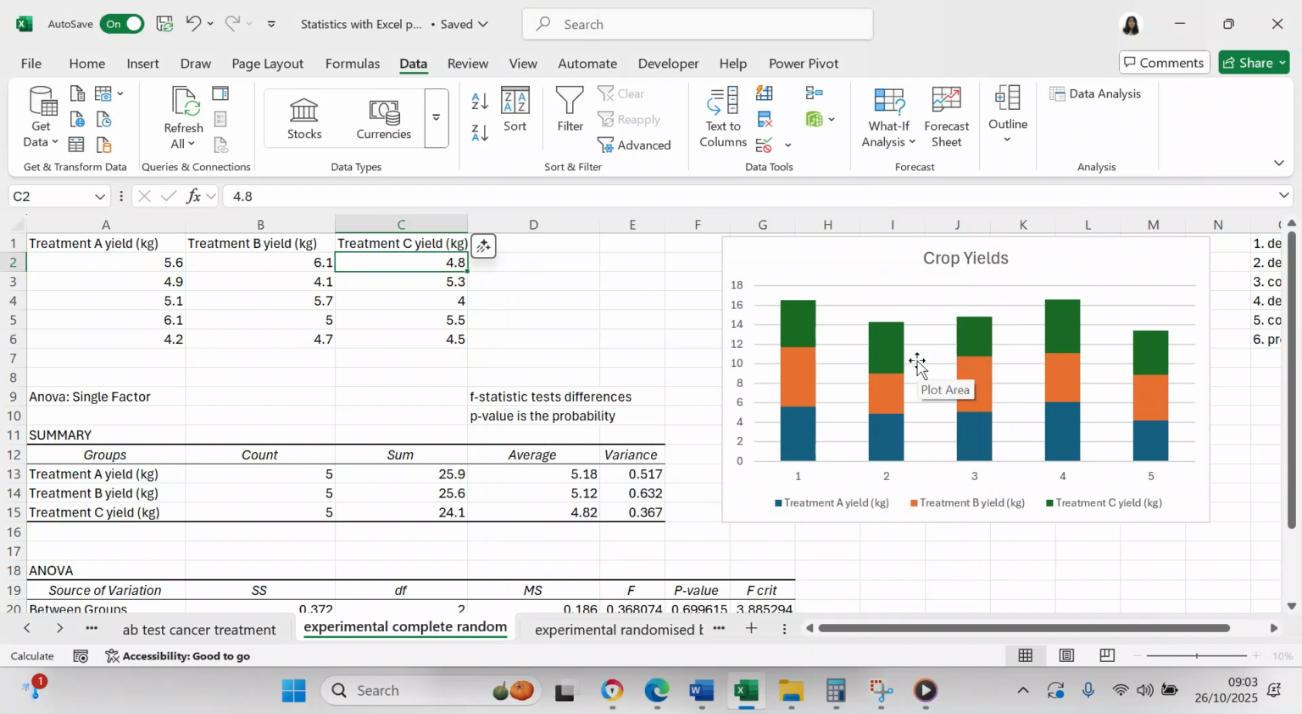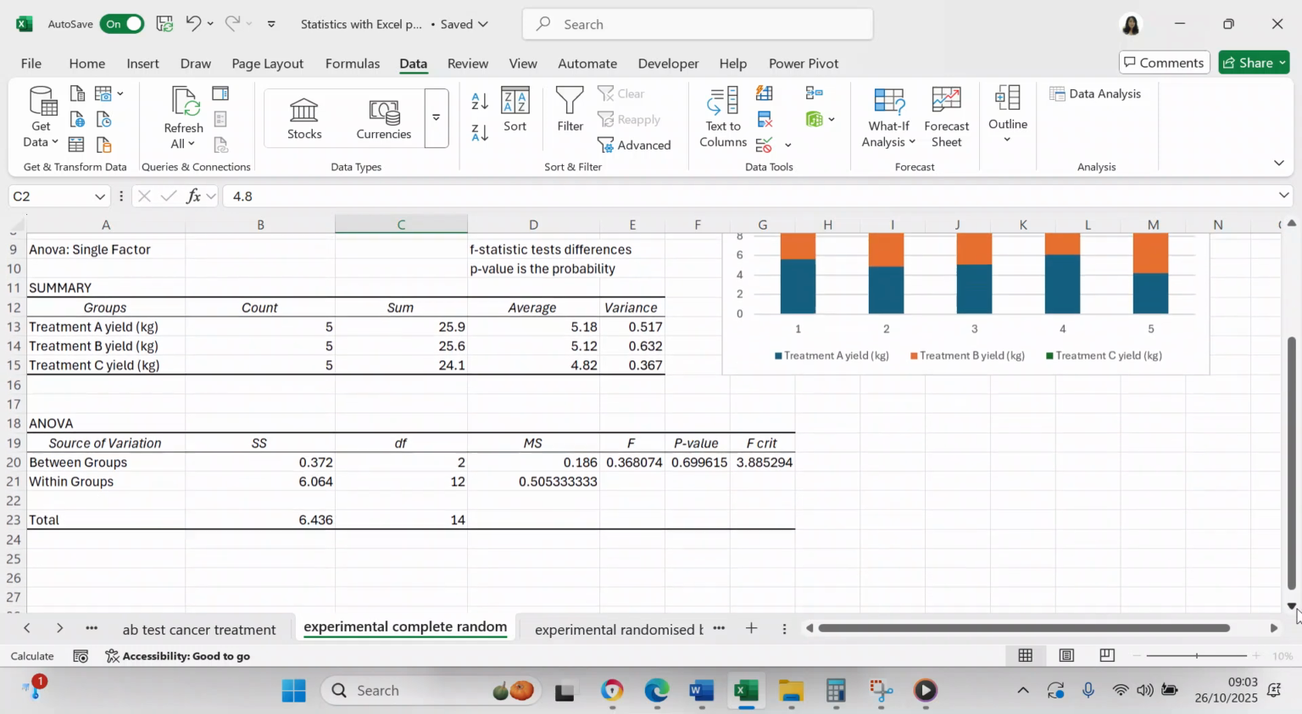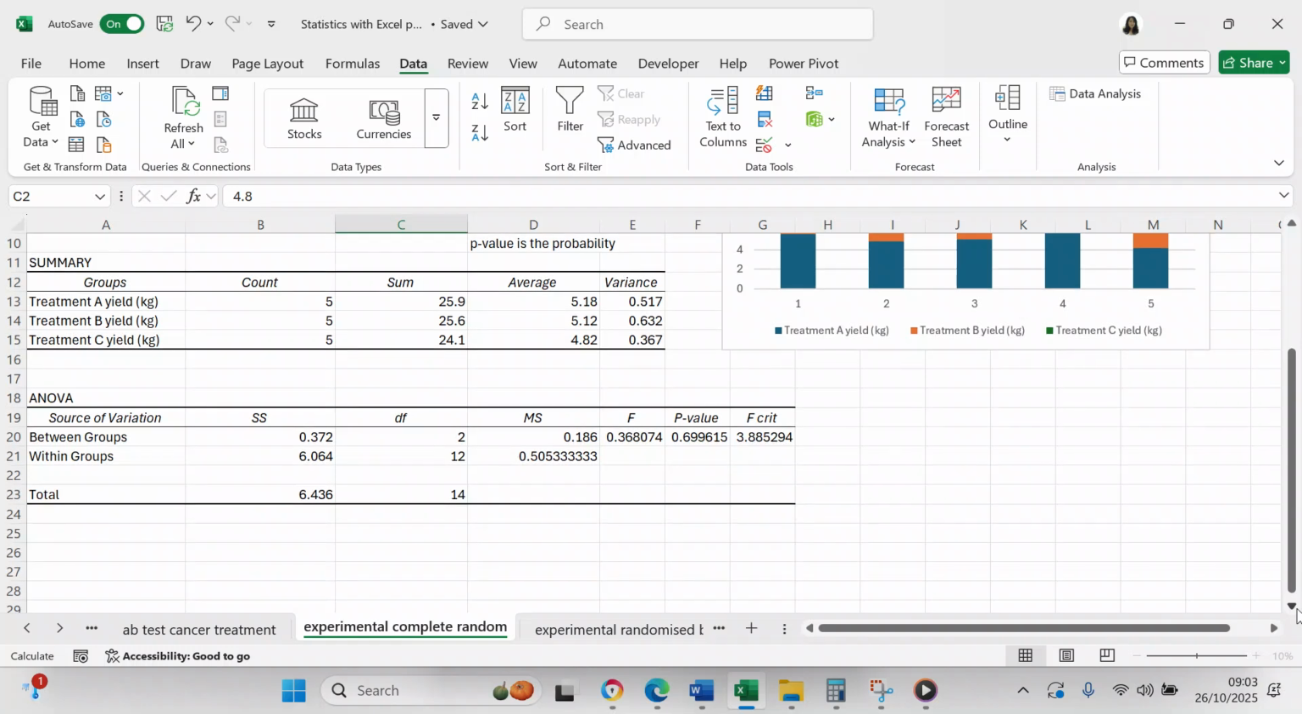The reason is because I've already done it. So this is your single factor ANOVA. You've got your groups A, B, and C. You've got a count of 5 for A, B, and C, your sum for A, B, and C, your average for A, B, and C, and then your variance.